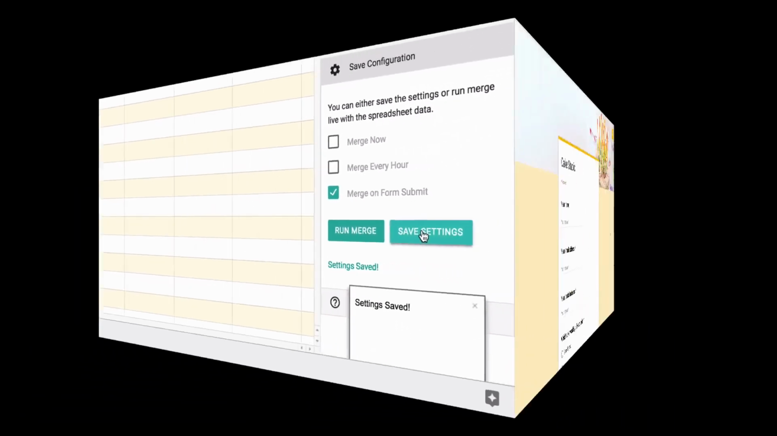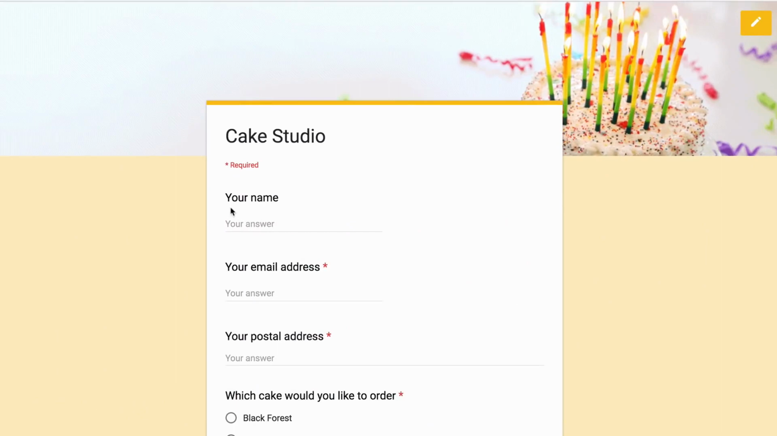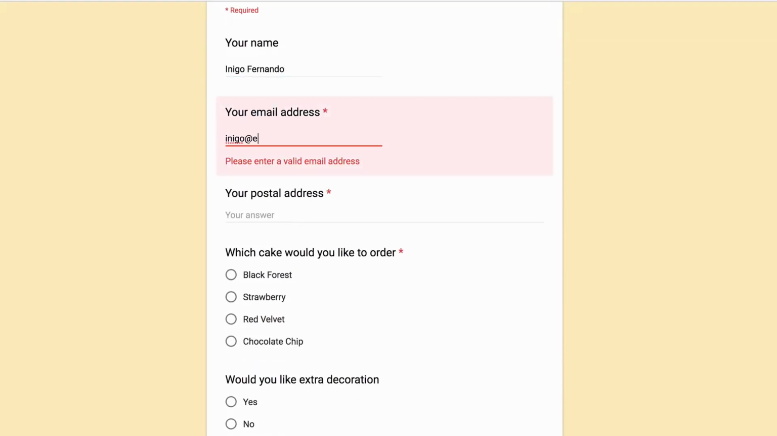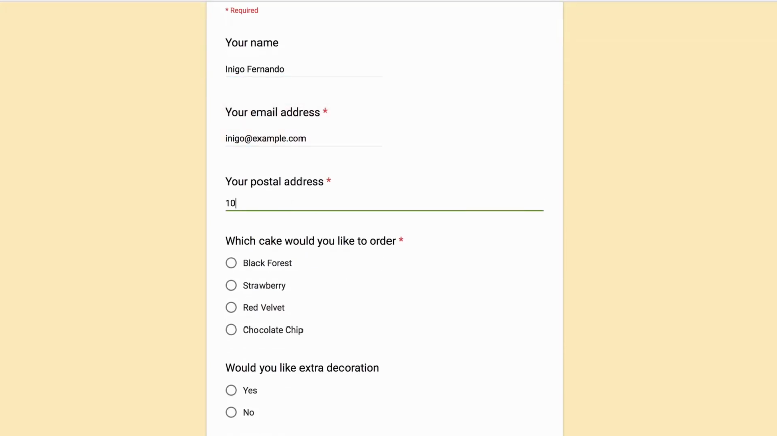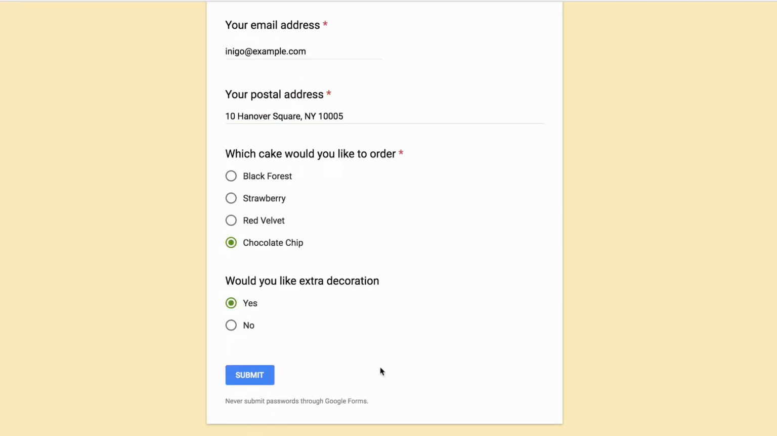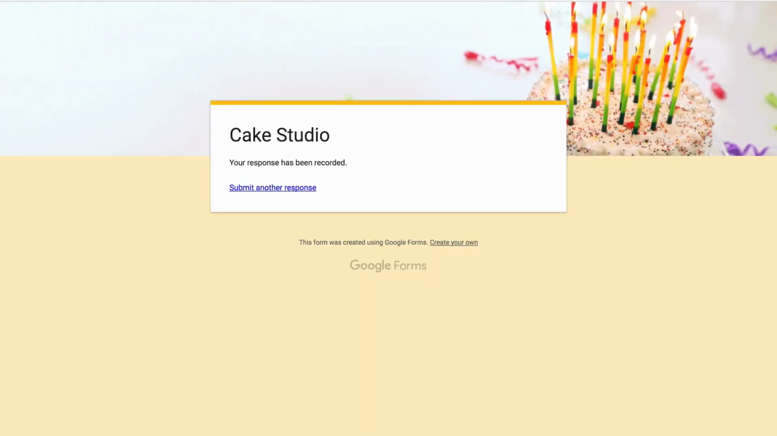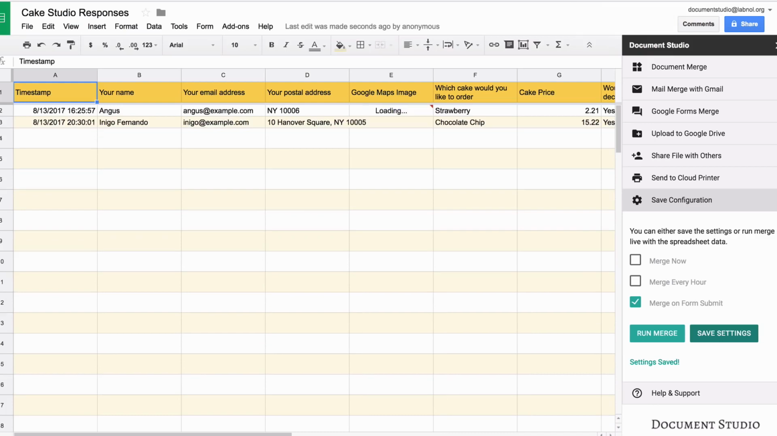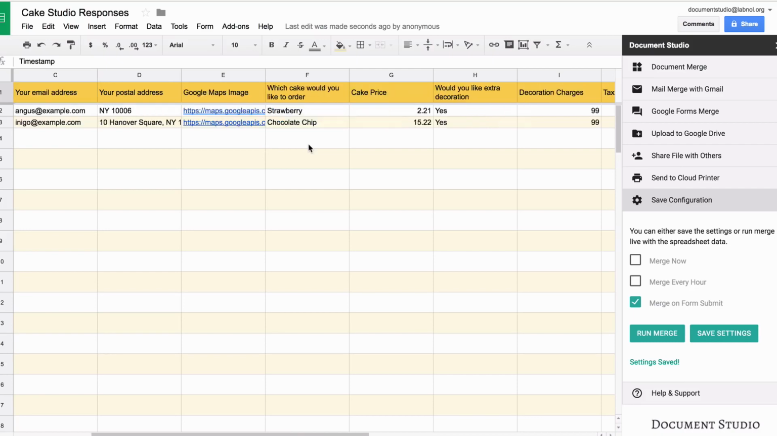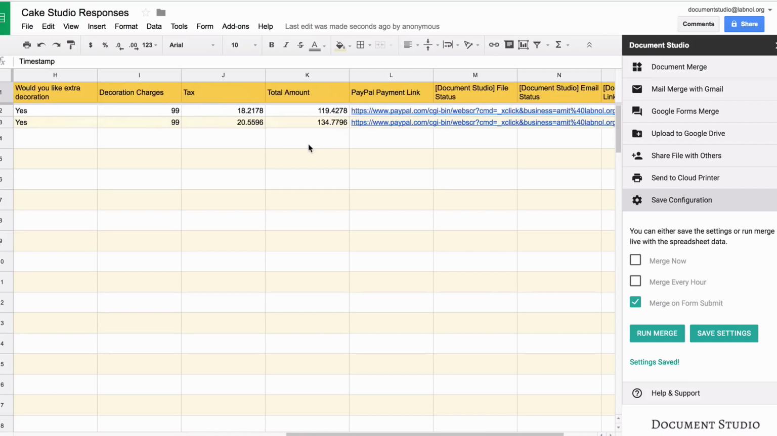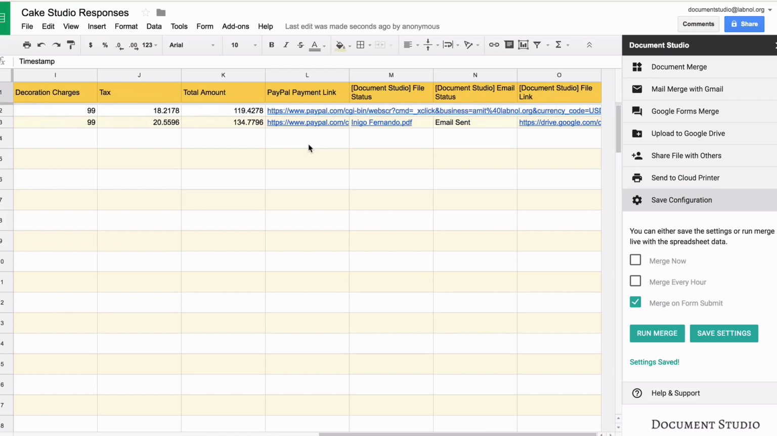So we are all set now. Our Google form is live and ready to take orders. So let's do a live test now. So the form has been successfully submitted. We switch to the response sheet and you see a new row has been added. All the prices and taxes have been calculated. And you have a couple of extra columns that says whether the email has gone out or not and whether the documents have been generated and what's their location in Google Drive.